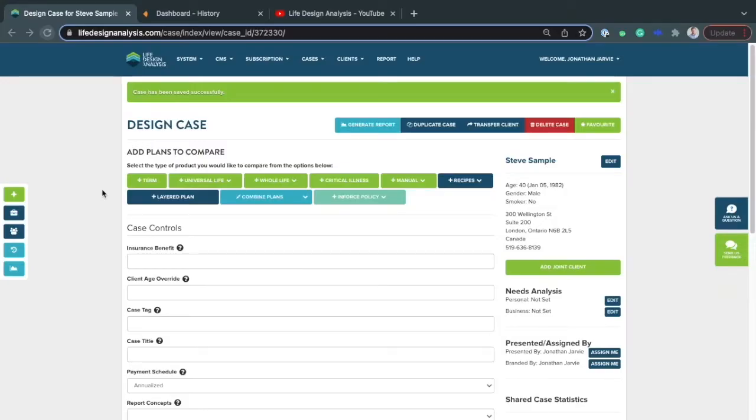In today's video, we're going to show you how to add in a plan manually into Life Design Analysis through the plus manual icon. The manual functionality is only necessary in specific cases because with LDA, we have integration with Life Guide to survey the Canadian market for most product types.